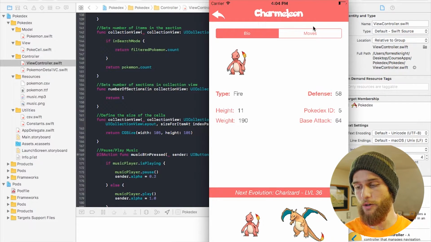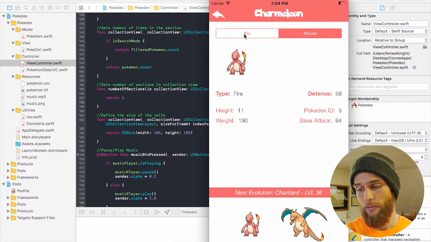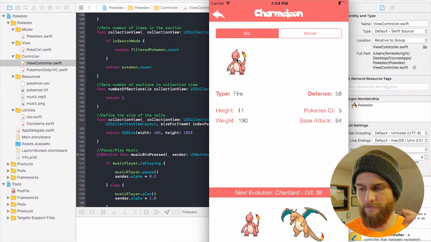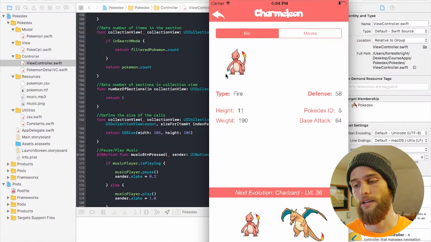So we have bio and moves, and I said it's done for learning purposes because we didn't implement moves, because that would have been the same exact thing as we were doing on this side. We would just be learning it again, but we've already done it multiple times, meaning we use a Poke API, and we implemented our own assets, images and whatnot. But the Poke API had the type of each Pokemon, the name, the defense, height, weight, ID, base attack, and its evolution process and levels and all that good stuff.